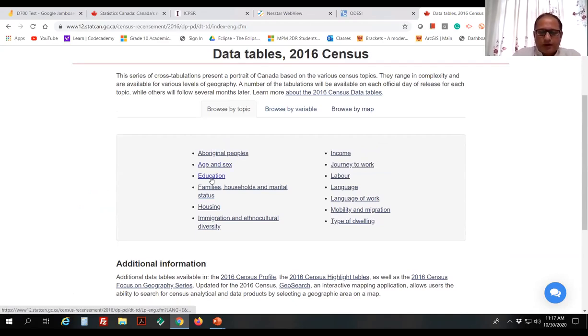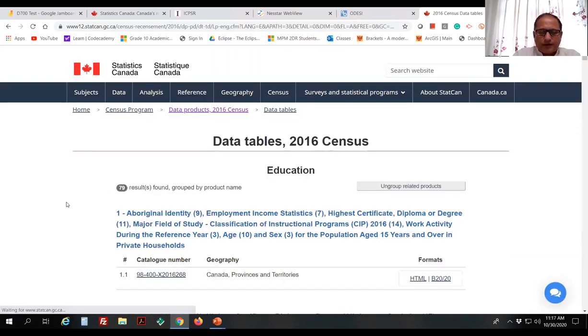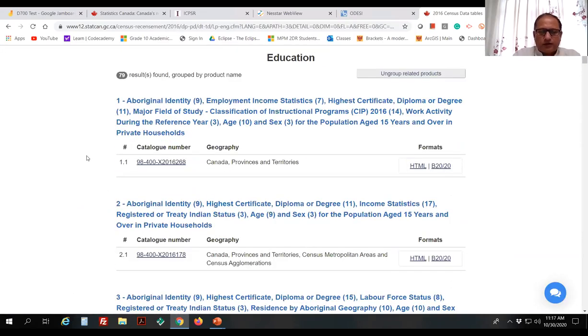So looking at education, for example, this is how this table would look. It'll have data on Aboriginal identity, employment and statistics, highest certificate, diploma or degree by major field of study, and so on, for various age groups and gender, and for Canada, provinces and territories.